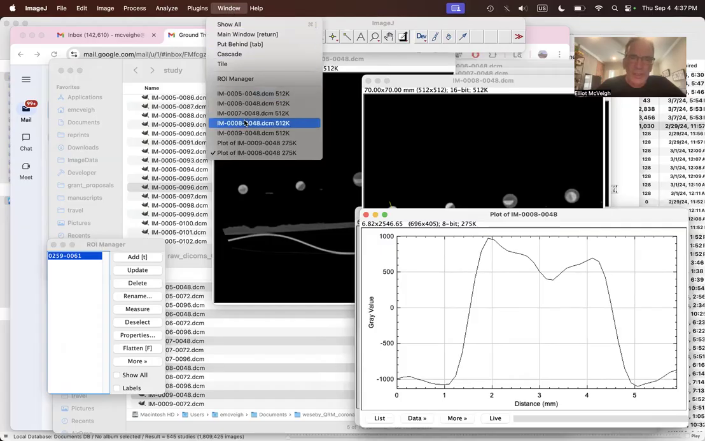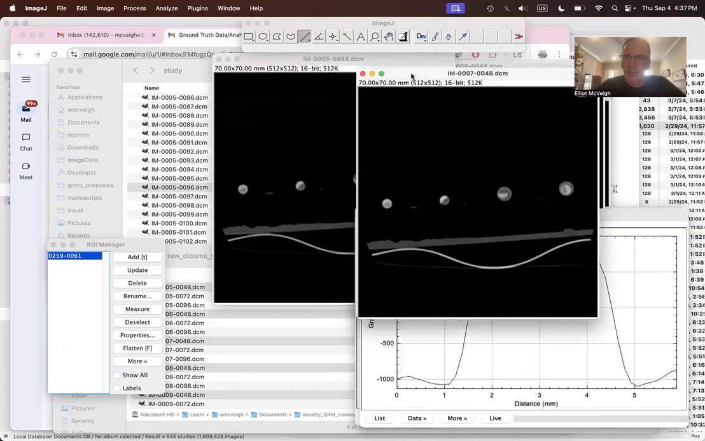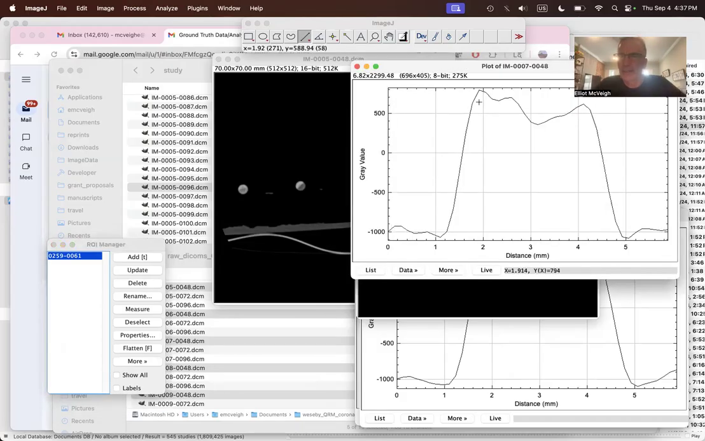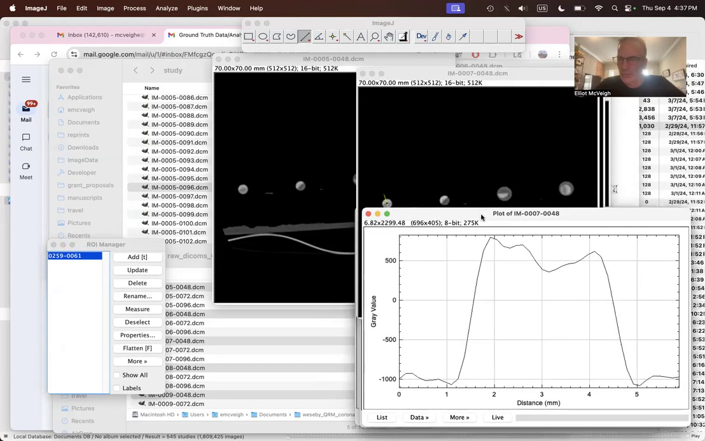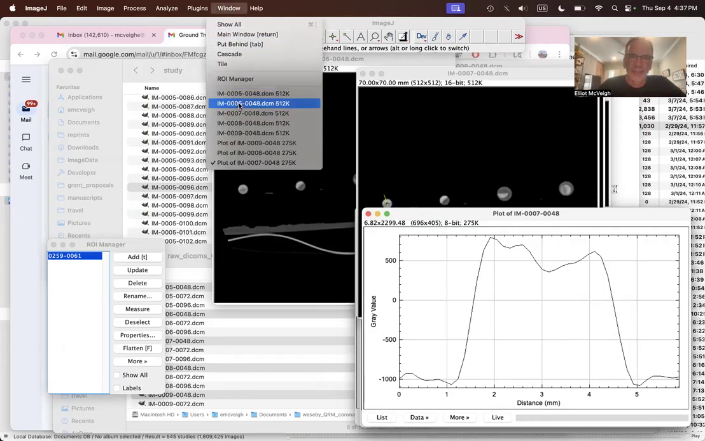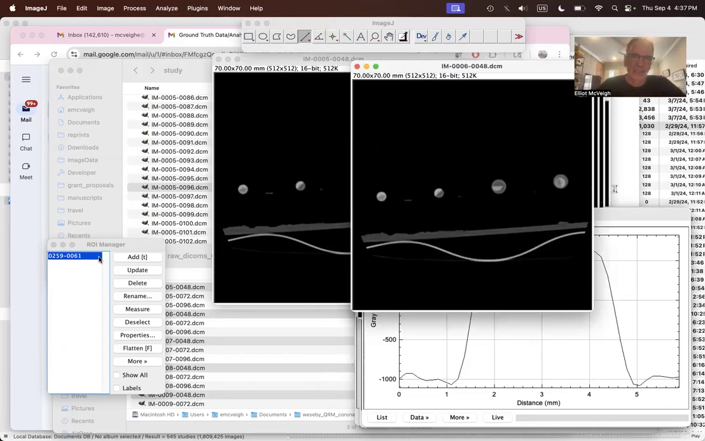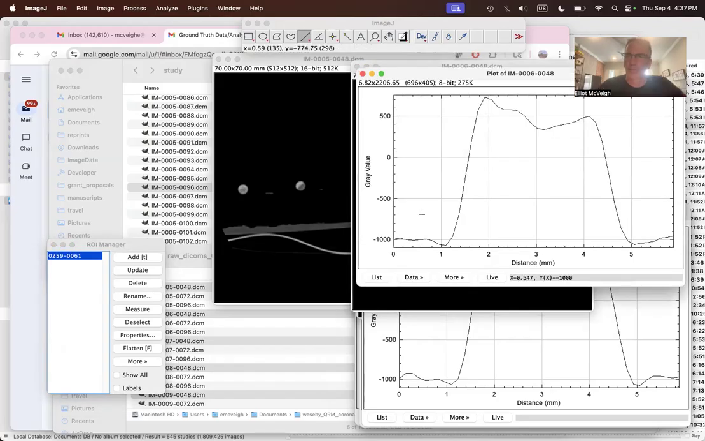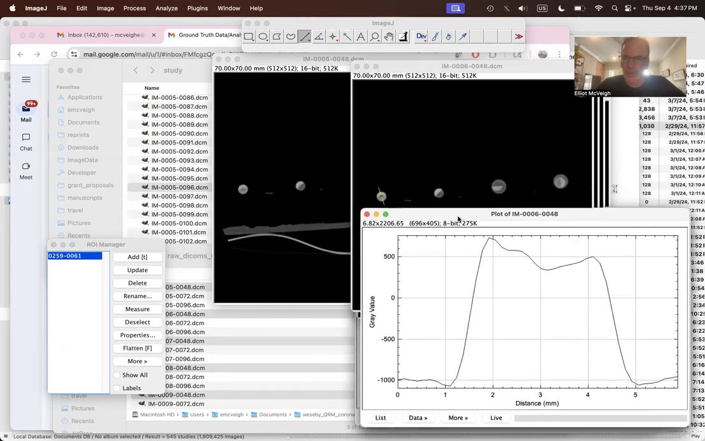Go to 07, make that the active image, click on the ROI Manager, it puts the profile in there, go Command K, make a new plot. Okay, so I now have another one. And then let's go to 06. Now, once again, click on the profile, Command K. That gives me another profile.